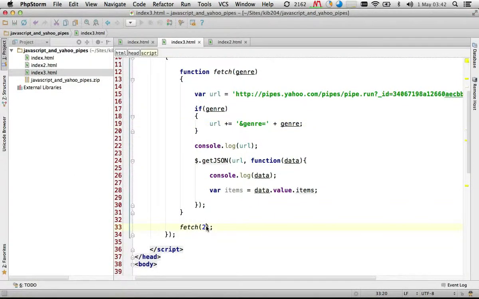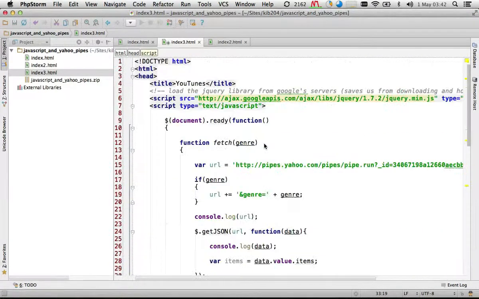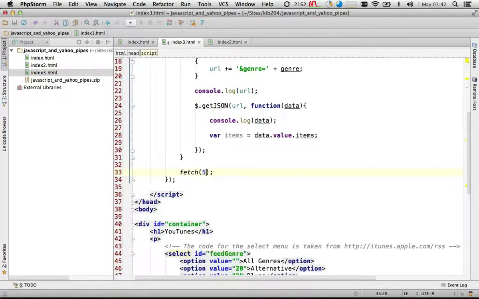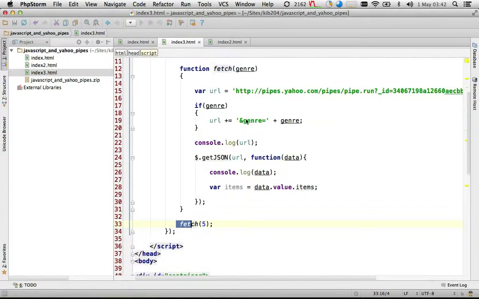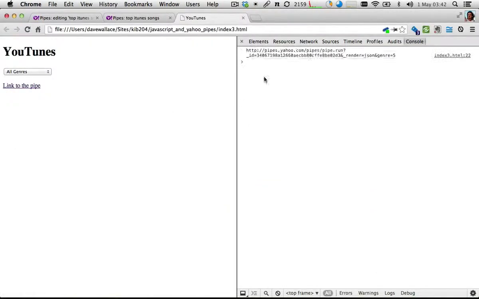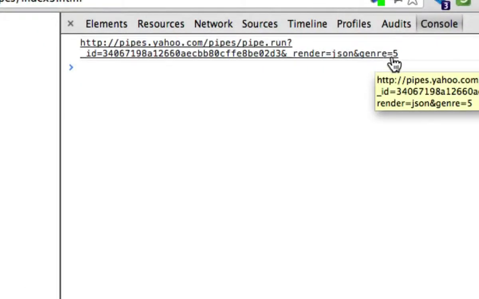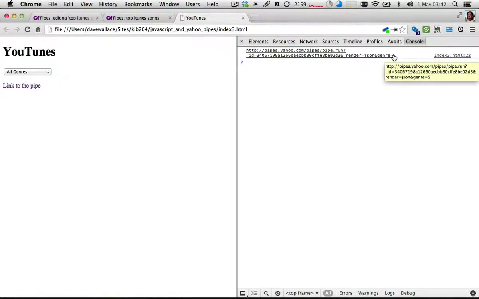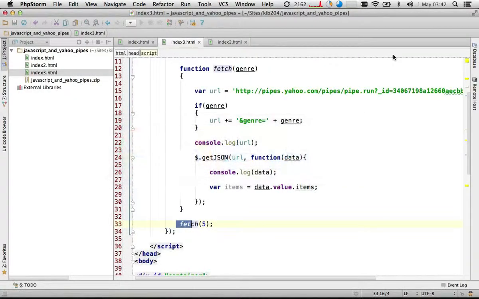So now if I go and specify a different number, so let's say 5 for classical here when I'm calling my fetch function, this URL now should specify &genre=5 when I refresh the page. Okay, and there it is. Okay, so now we have a way to tell it to access a particular genre, but at the moment we're having to hard code it into the code here as a number. What we really want to be able to do is detect when we're clicking on that drop down menu and then send it whatever value happens to be the value of that drop down menu here.